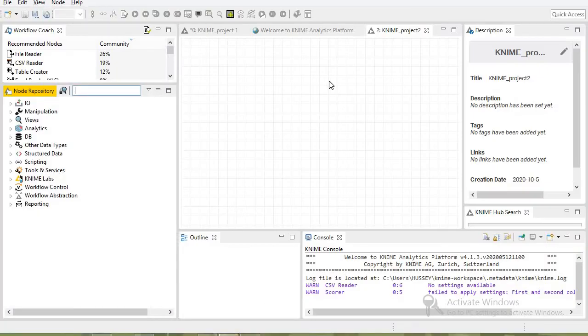So here this is the KNIME software. Firstly, I will introduce what we do in the KNIME software. Here there are recommended nodes. If we choose a KNIME node for the decision tree, it is a recommended node. What type of file can we use? The CSV reader, table reader, and so many other things are there.